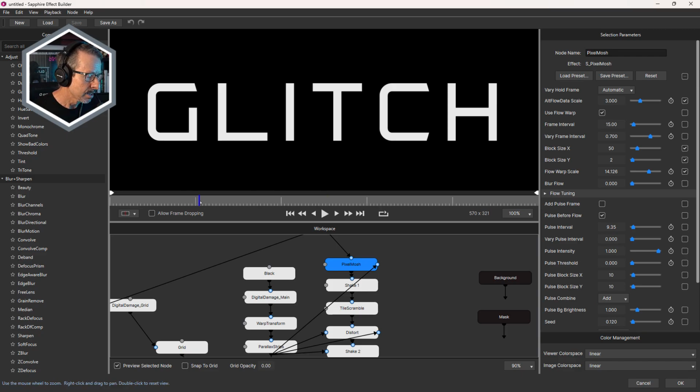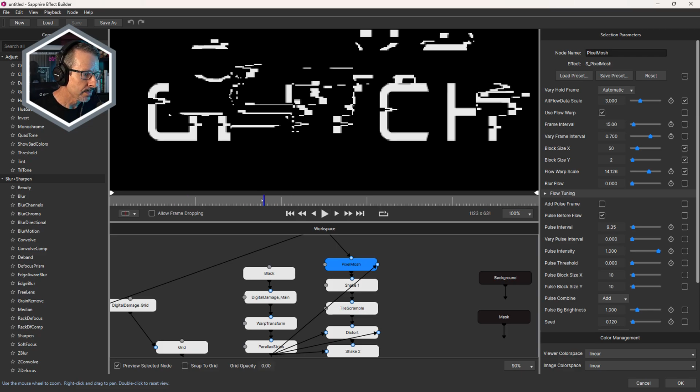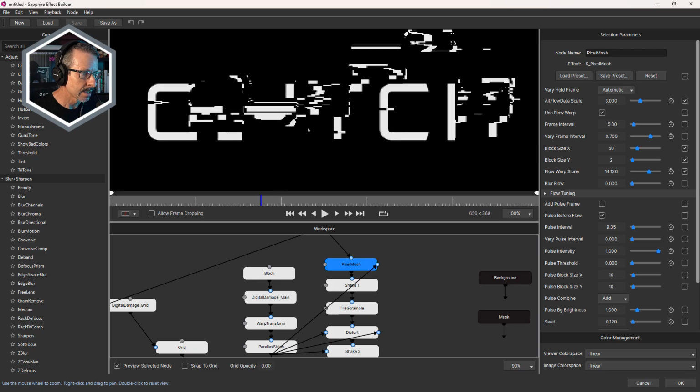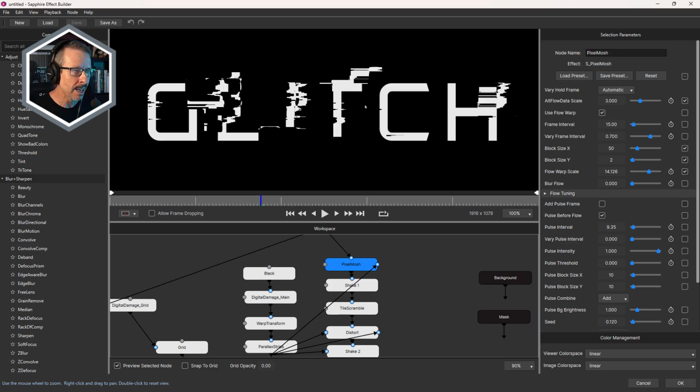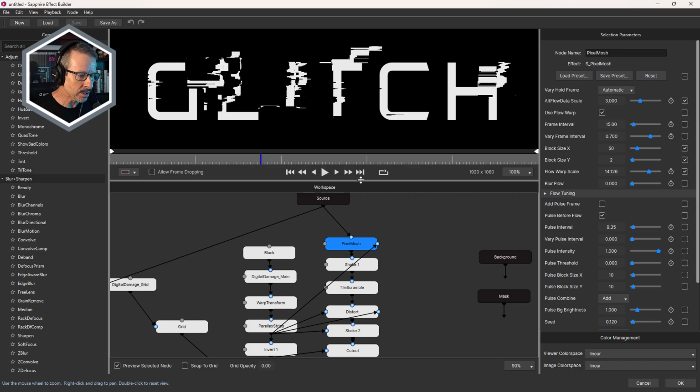You can see none of these other ones are turned on. And if we just move to a frame where we can see what's going on with this, I'll just do a little preview. There we go. So we've got it really breaking up. I love the way that PixelMosh can be used to tear up type. It looks fantastic.